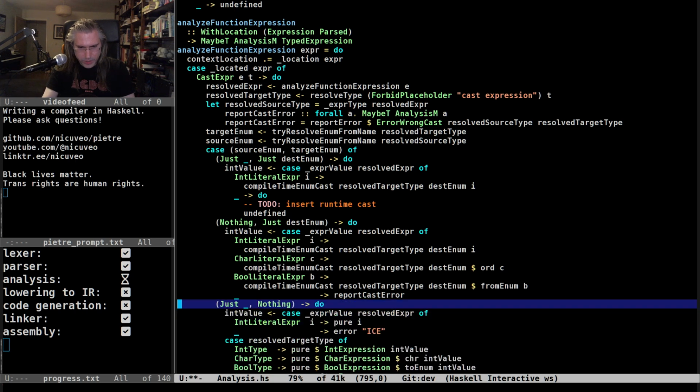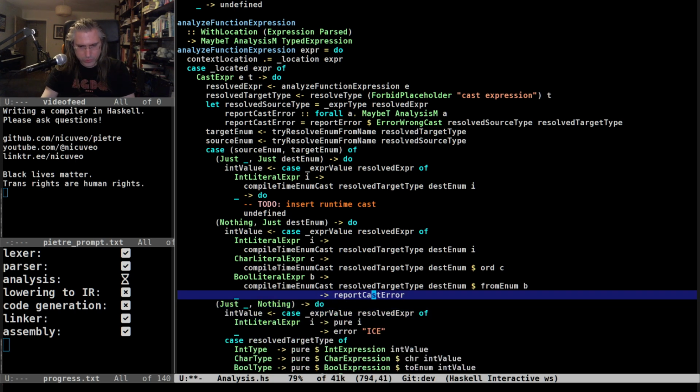This goes away, and in this case, we are not in a cast error. That is no longer the case. This is perfectly fine because... Oh, wait. This is not necessarily completely fine.